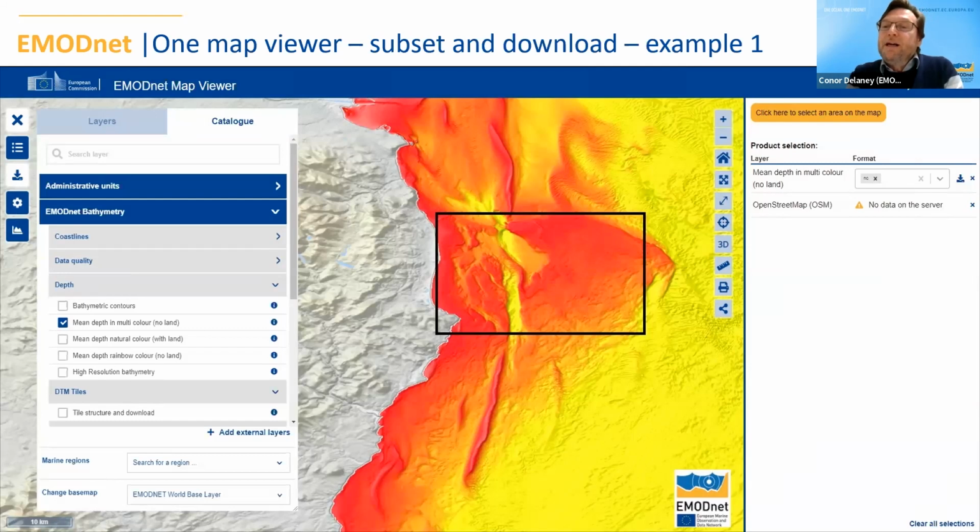And on the right-hand side, you can see a button that says click here. Now I've already clicked on that button and I've drawn a box on the screen. And then I'm given the option to download what's in that box. And I've chosen a format called NetCDF. So what would happen then is I would click on the download button on the right-hand side of the screen, and the contents of that box will be downloaded to my computer, and I can work on that in my own time later.